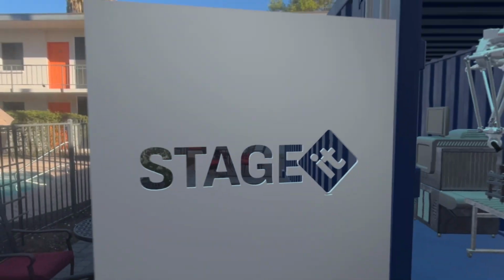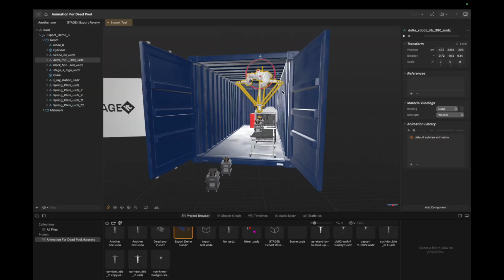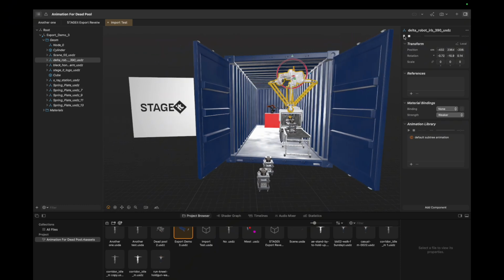It's finally come to STAGEit. Build your scene on the Vision Pro with a variety of models and then export them as one single USDZ file which you can edit on your favorite desktop editor.